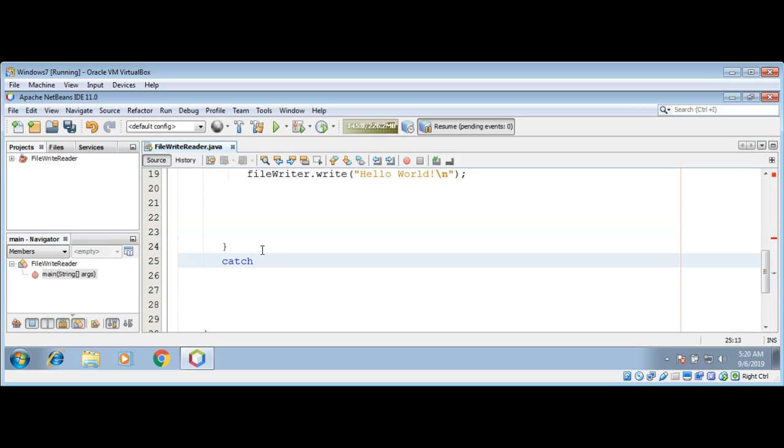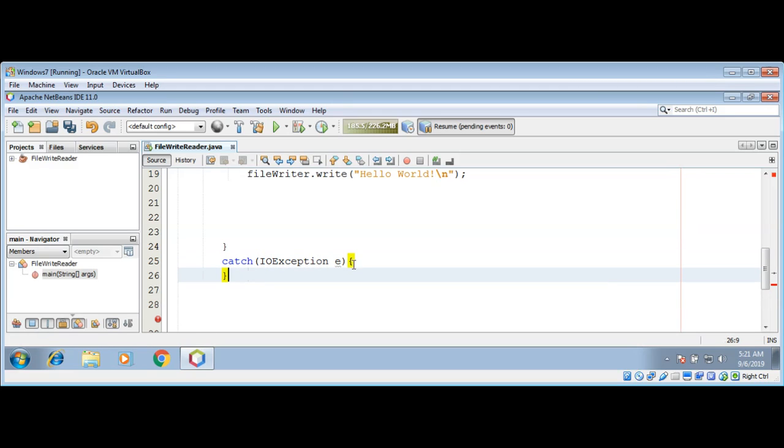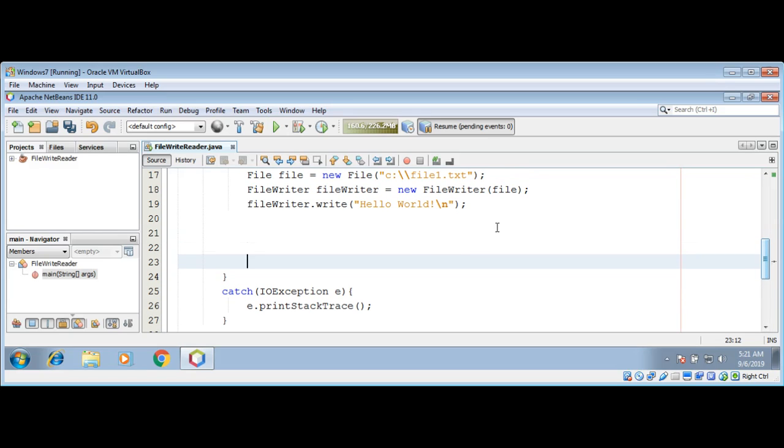Catch IOException, and here I'm just going to print e dot print stack trace, and I have written characters to the file.